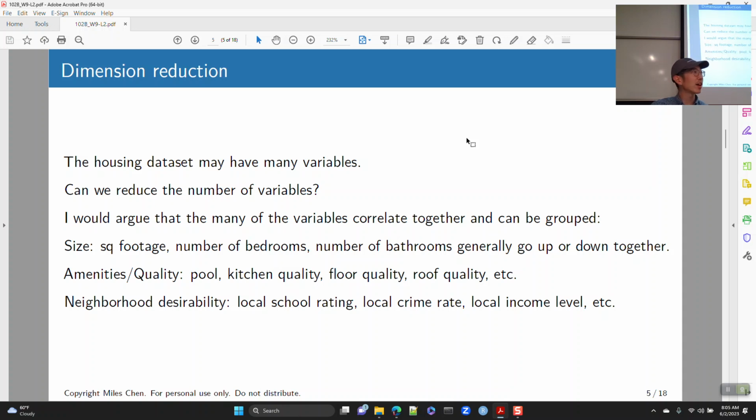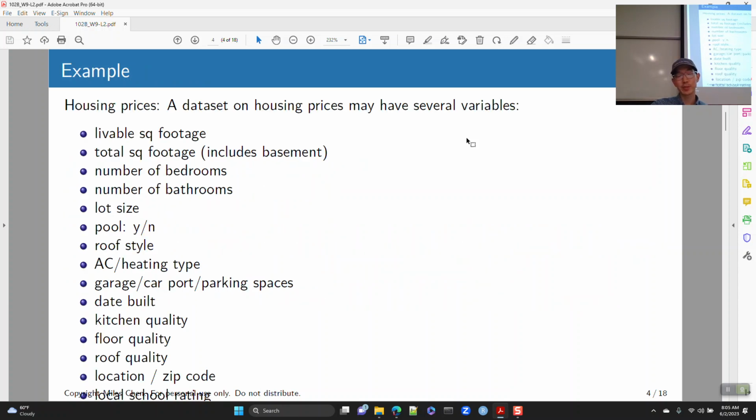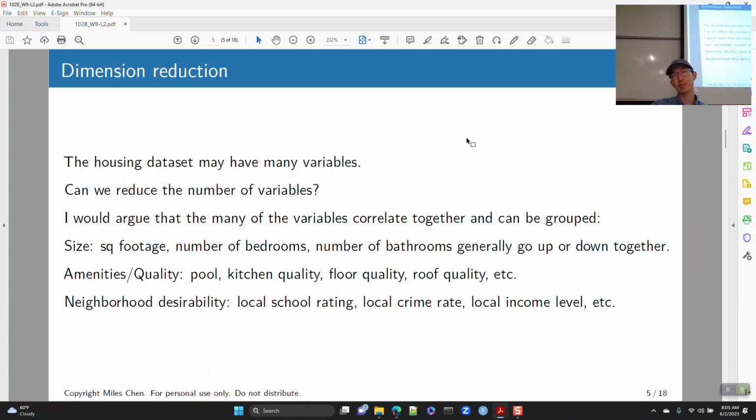If you have those three things, that's going to capture a lot of what's offered in the housing data set. Can we go from a whole bunch of these variables down to just a few?